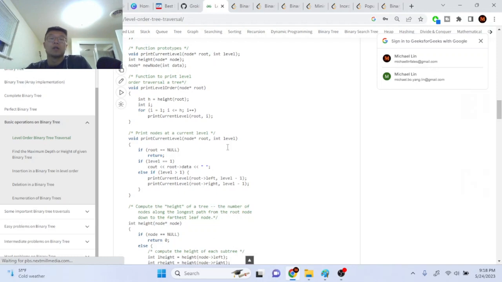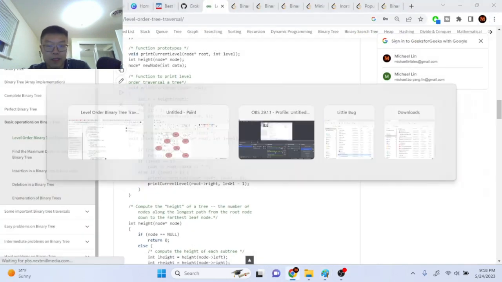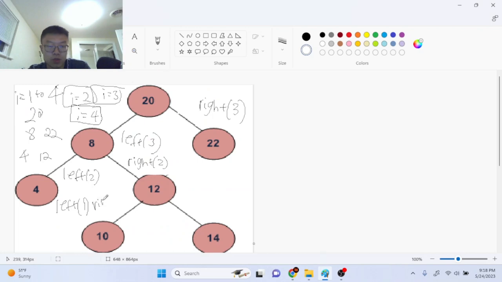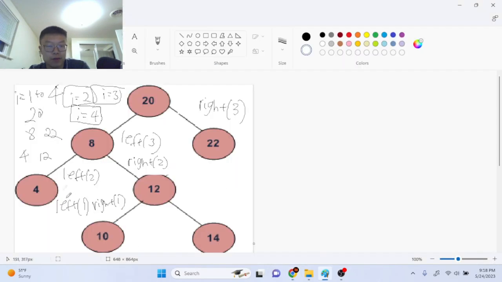Okay, so now we go back up to here, and we're printing current level left 2. So 2 is still greater than 1, so we're going to call level 2 minus 1. So this is going to be left 2 minus 1, which is 1. And then right would be 2 minus 1, which is 1. Okay, so we're at level left 1 and level right 1. So now we're at 1. We're just going to print the data, which is 4.